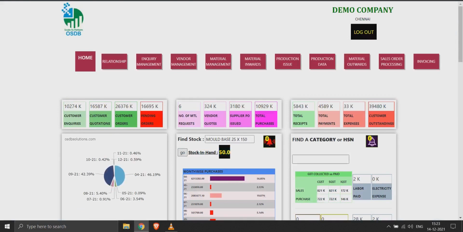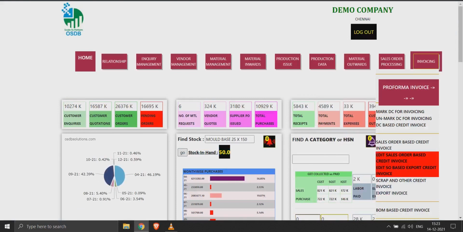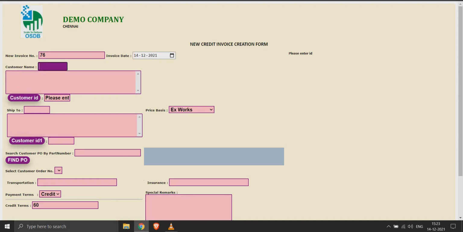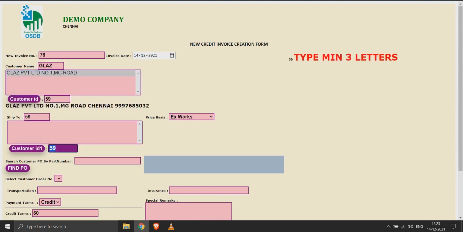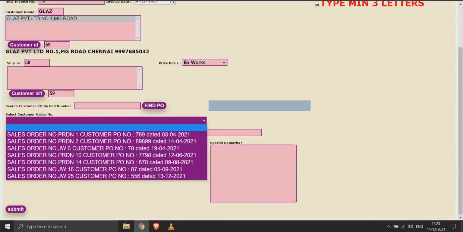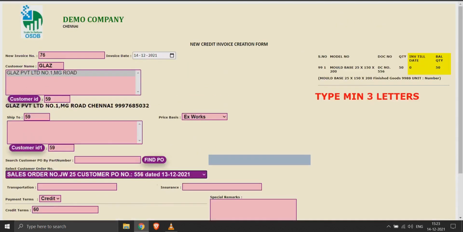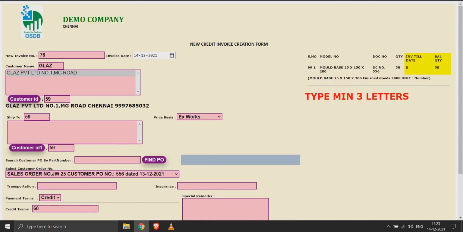Now please go to Sales Order Based Credit Invoice. Select the customer and the customer ID will automatically appear. Ship to ID also can be changed if required. Select the customer order number. In this example, we will take order number 25.